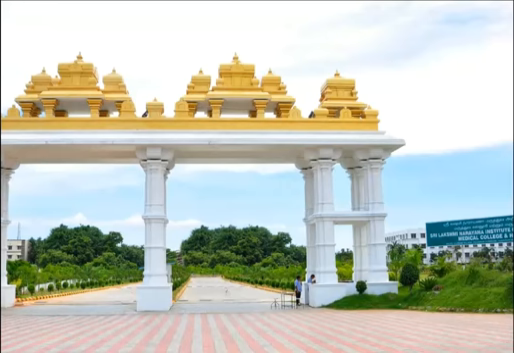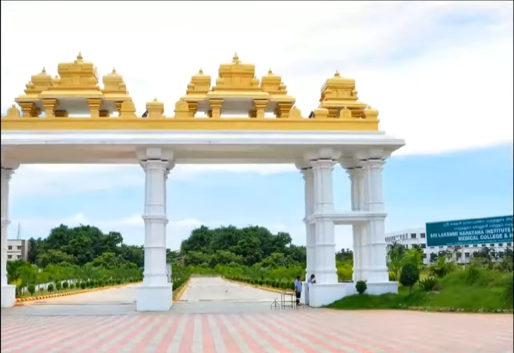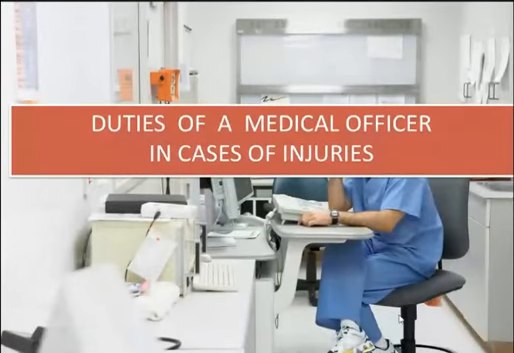Okay, welcome to Lakshman Institute of Medical Sciences, to the Department of Forensic Medicine. Today's class is on duties of the medical officer in cases of trauma or injury. When a polytrauma case comes, what are the responsibilities of a registered medical practitioner? Today I'm going to outline these duties and how to draft.